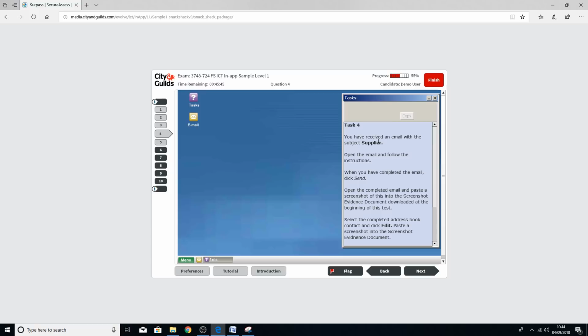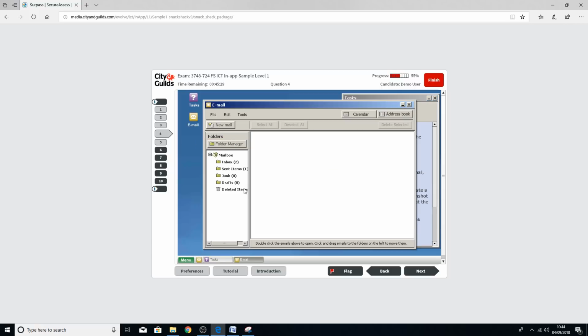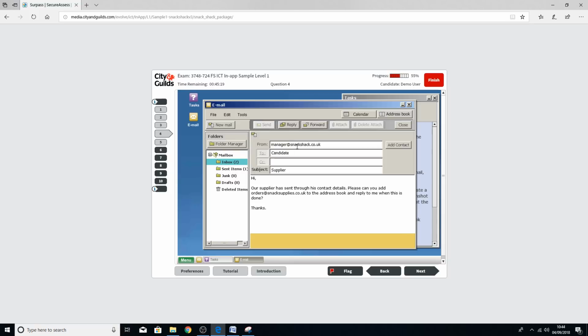So you've received an email with the subject supplier. Open the email and follow the instructions. When you've completed the email, click send. So we'll do that to start off with. Where it says email on this pretend computer screen, just double click on there and it brings up your emails. You'll see there's a couple on here, which is the one we need there, supplier. So double click onto there.